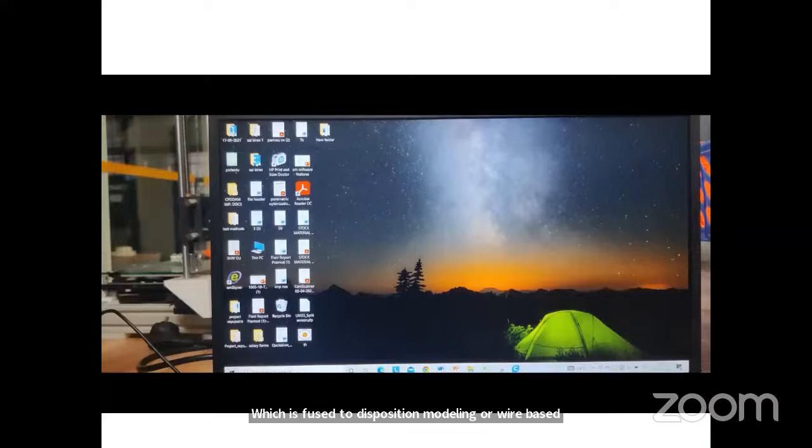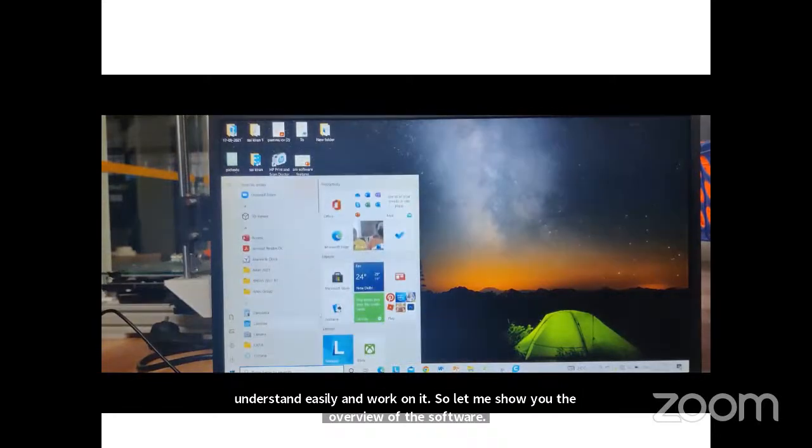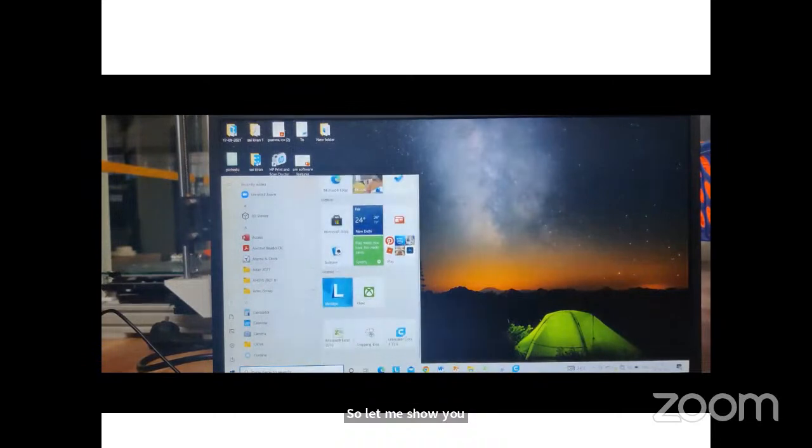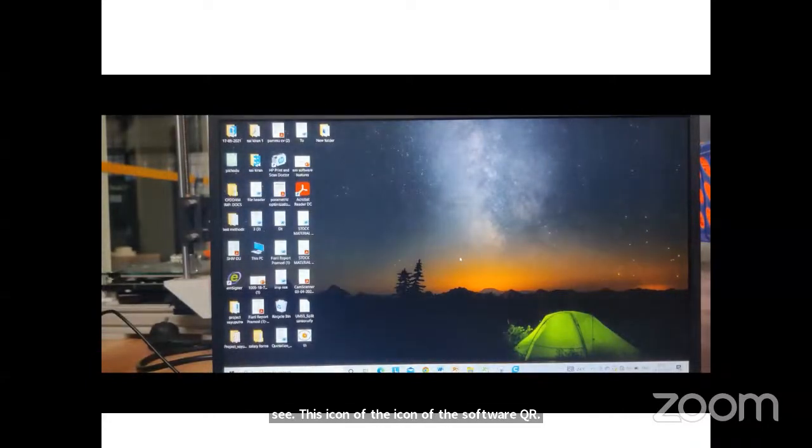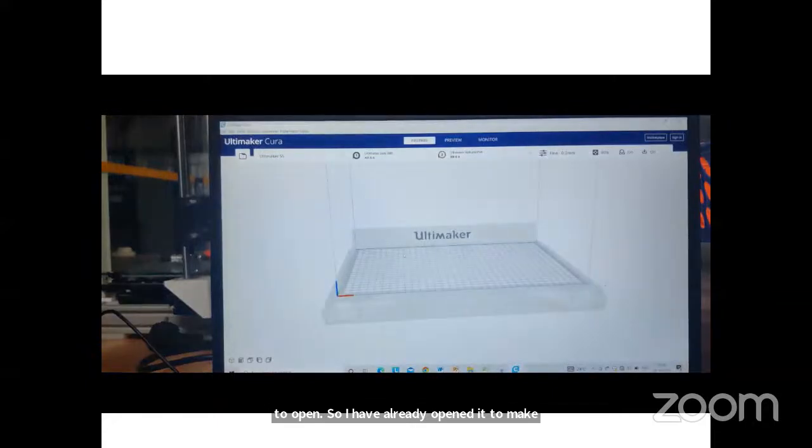There are so many features that we can change using this software. It is made such that a beginner can understand easily and work on it. Let me show you the overview of the software. Let me show you the icon of the software. You can see this icon of Cura. Let me open this for you, but it takes a lot of time to open, so I have already opened it to make it easy. So here is the Ultimaker Cura software.